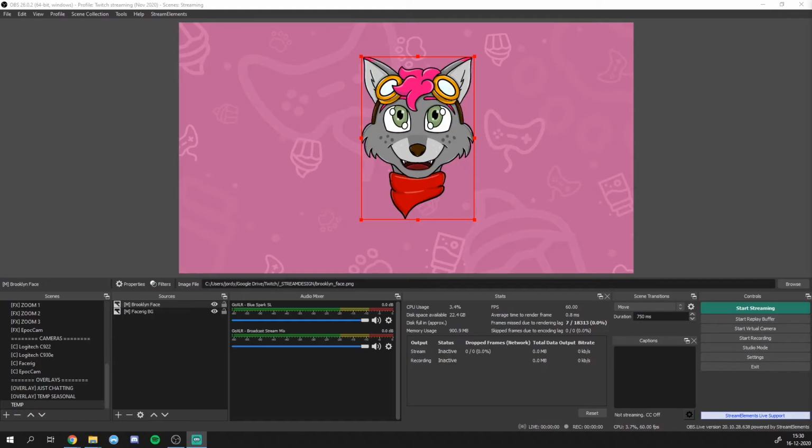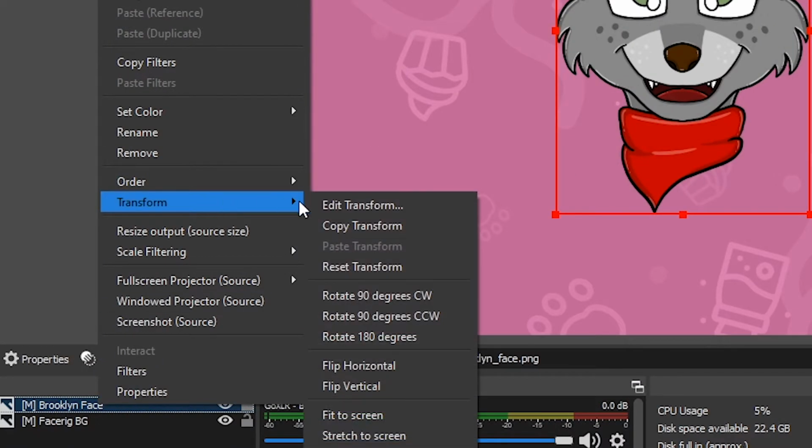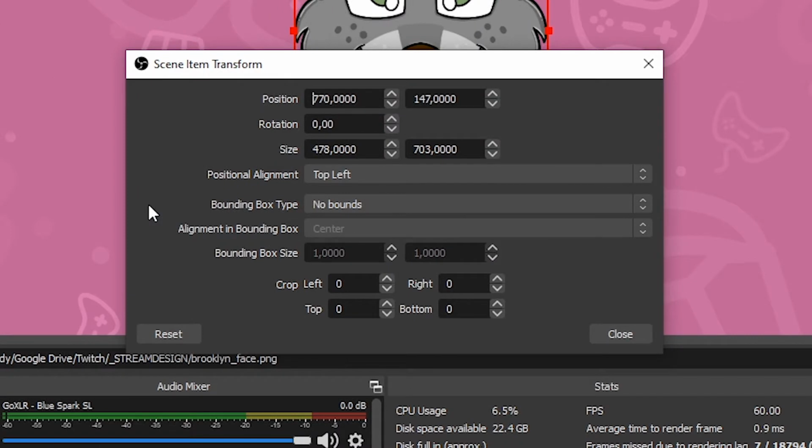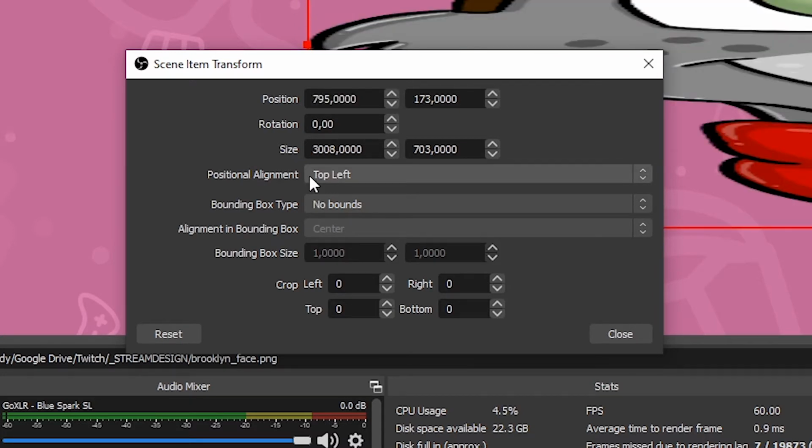To find these advanced options, all you have to do is go to your sources, right click on one of them and then go to the transform menu and select edit transform. Here you will see a new window pop up where you can see all the values of your source. You can change the values to increase or decrease the size, increase or decrease the size on just one side, and of course you can also change the values of the position.